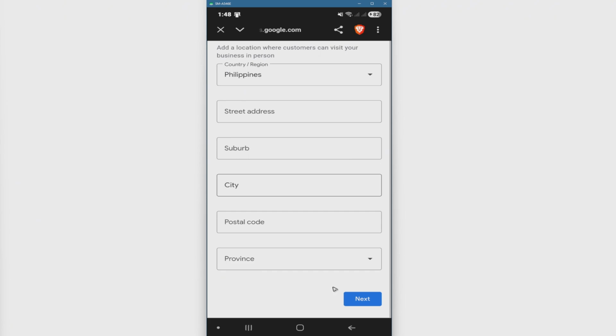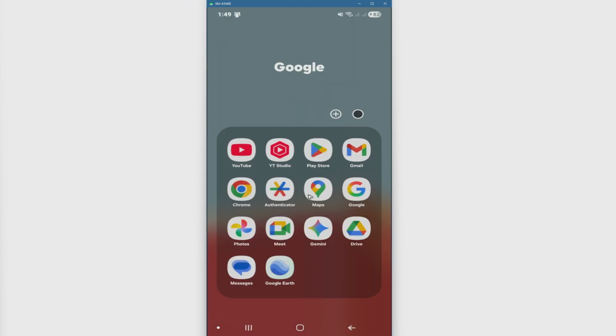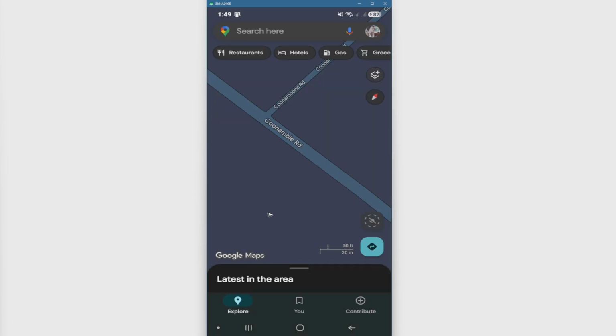You're going to want to wait for about 24 to 48 hours and you'll be receiving an email from Google that your business is added to Google Maps. You'll receive either approved or disapproved. And once that's done, you might have to wait another 24 to 48 hours for you to be able to see that your business is now on Google Maps, and anyone can just easily tap on it and tap on directions. And there you have it.